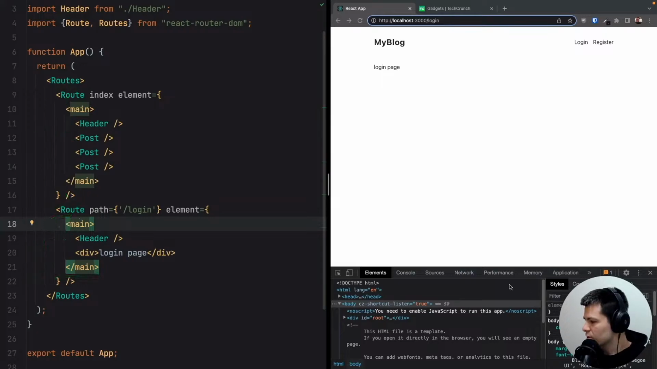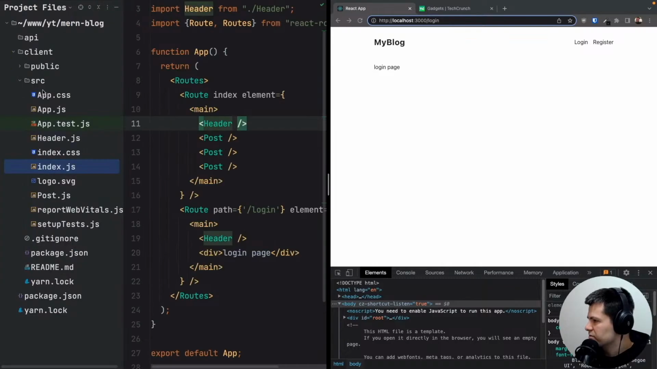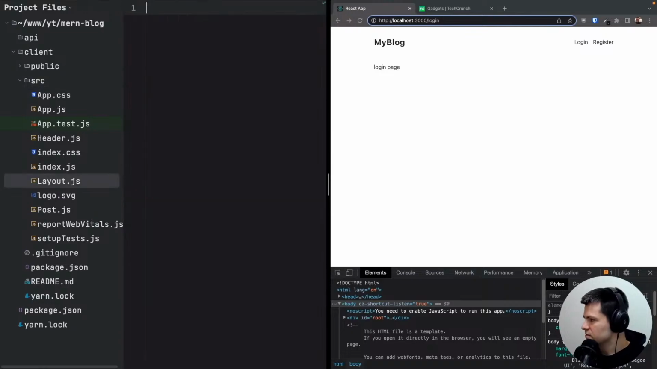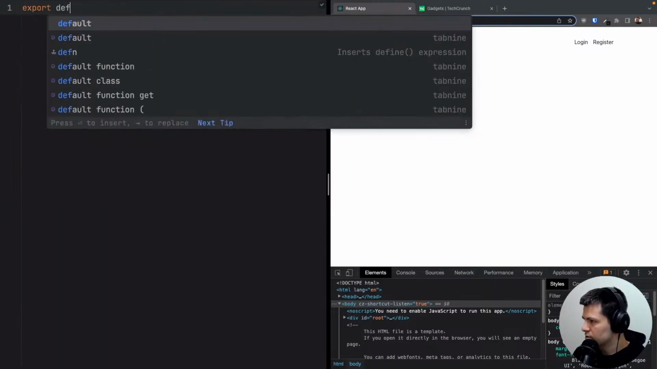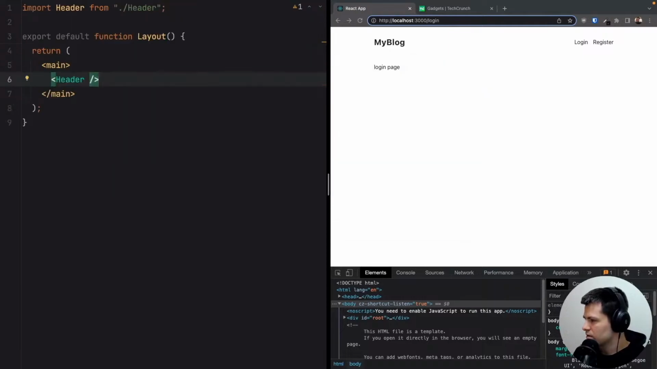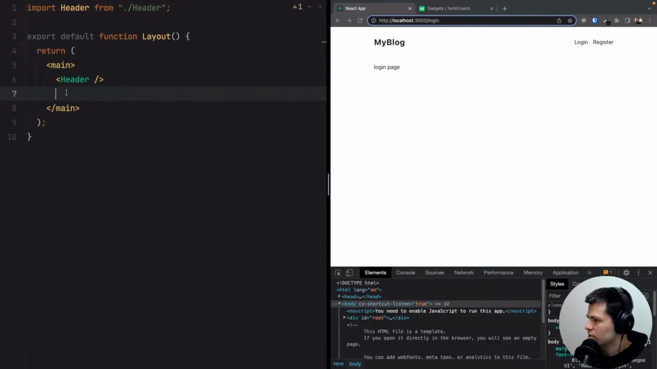To get rid of this, we will define a layout. So first, the main element and the header, we'll put it inside the Layout component. So inside our source, let's put a new file. Let's call this one layout.js. And let's do export default function Layout, and here just return, and we just need here a main element and then the header, and then here we want to have our content that will change. If it's the homepage, then we have posts, and if it's the login page, we'll have a form and stuff like this.